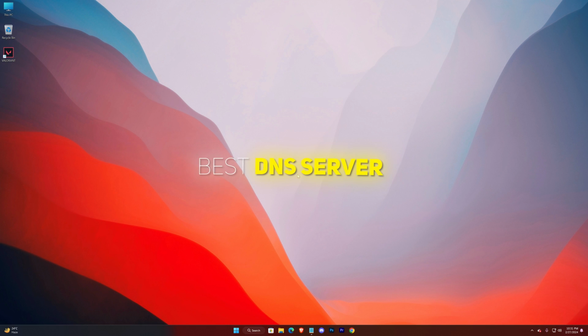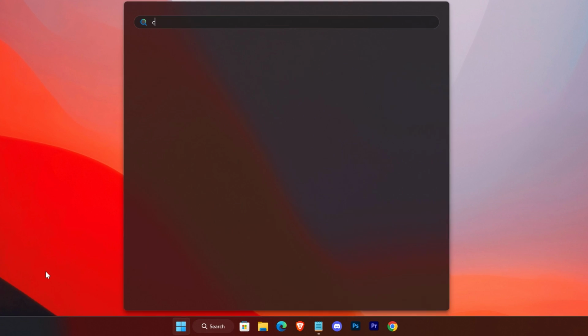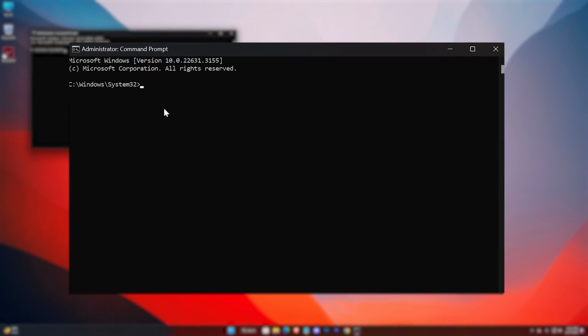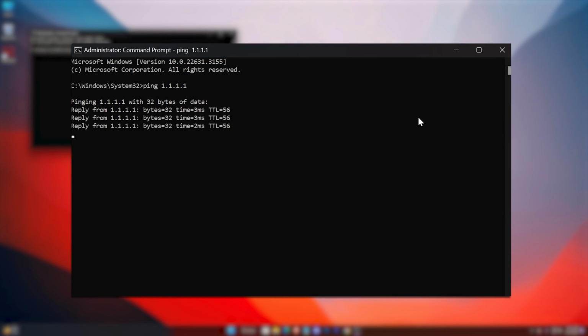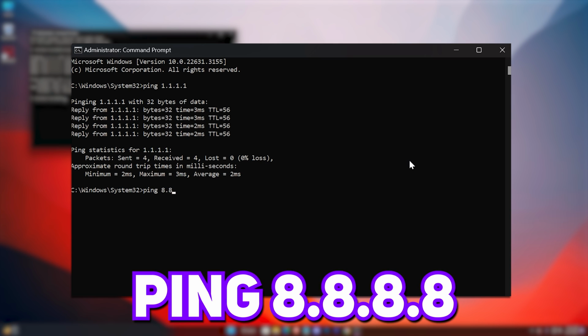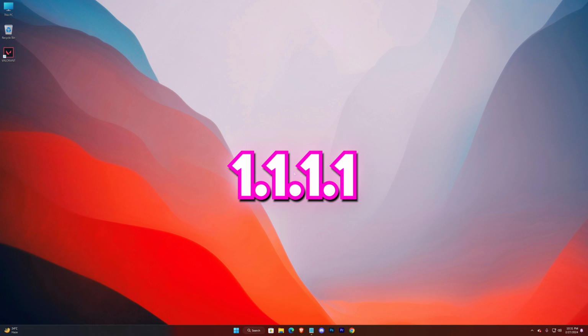Now, we'll find the best DNS server for your PC. Search for CMD. Run it as an admin. Now type ping 1.1.1.1 and hit enter. It will show you how much ping you get from here. Just for me it's 2 ms. And now type ping 8.8.8.8 and hit enter. It's 40 ms. So obviously the first one is better for me. So I'll go with this DNS server. But in your case it might be different.